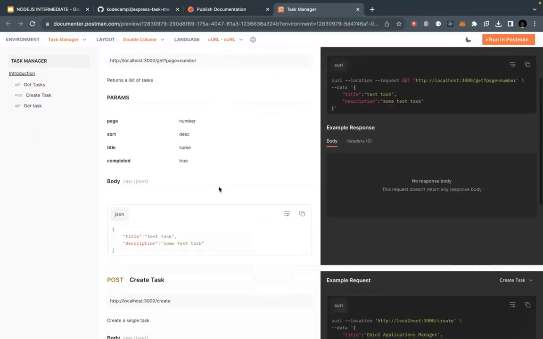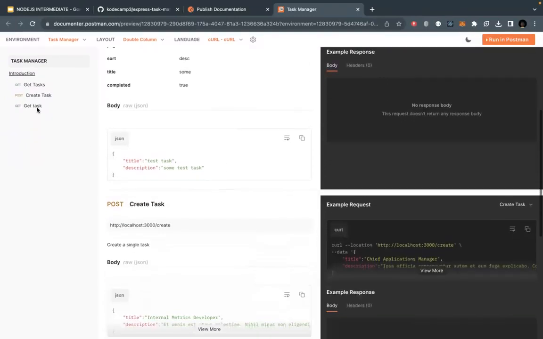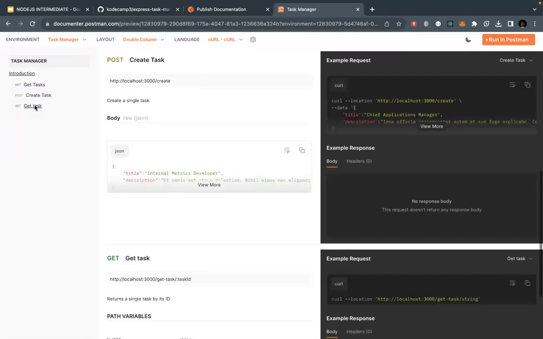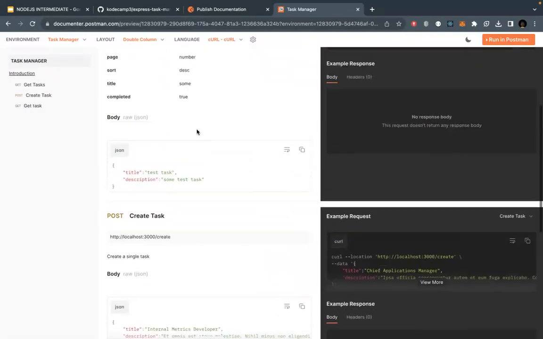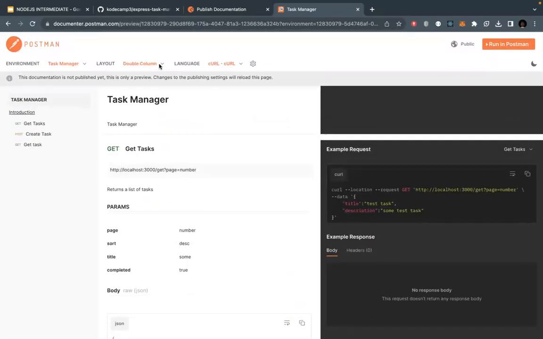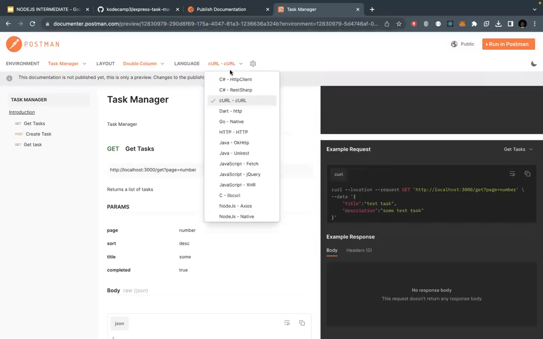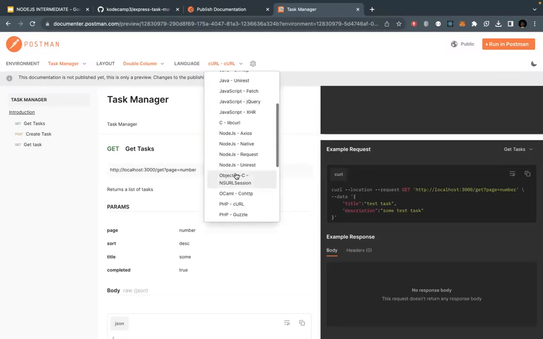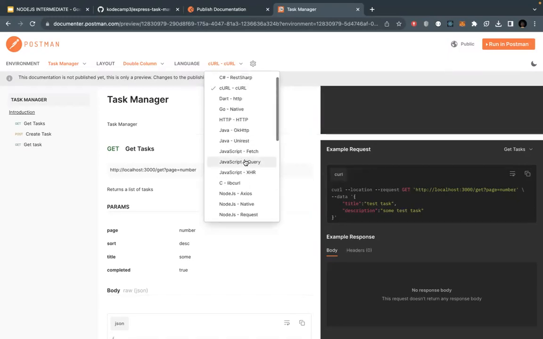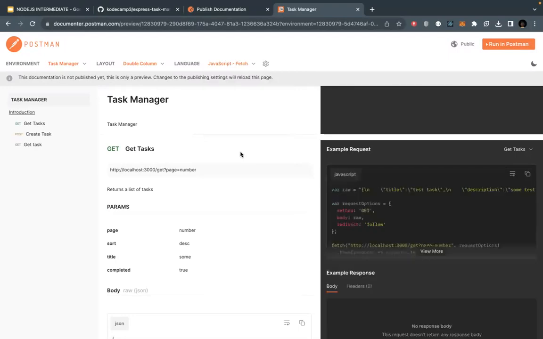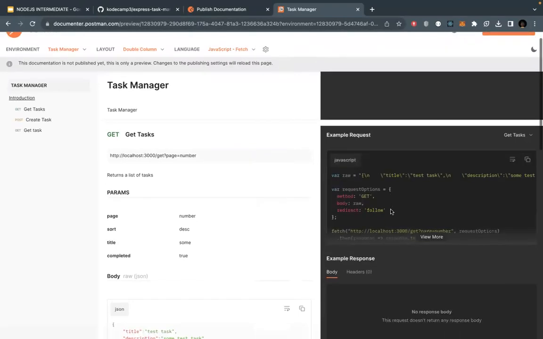Can you see this? You can jump to the get task, create task, like this. This is the layout, double column. Then you can change the language to, let's say, JavaScript. Any language you're using, you can say NodeJs Axios, NodeJs native, NodeJs request, anyone. In this case, let's say the JavaScript fetch.